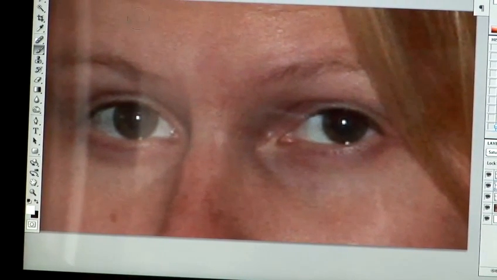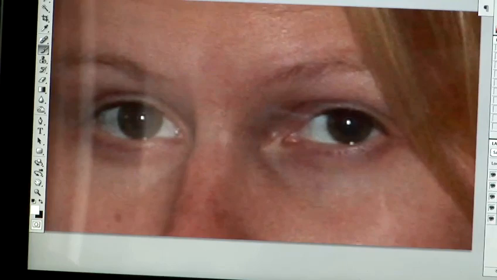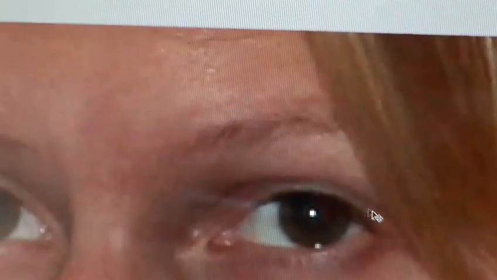So using the Move tool, which is in the tool palette up here, or V as the shortcut, you can just very slowly move the images around to remove the redness. So you might need to do this a few times. It's just reselecting, just gently dragging it over the red.